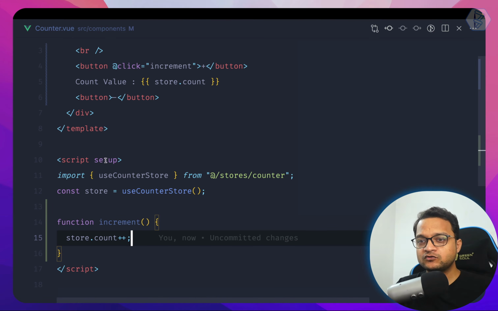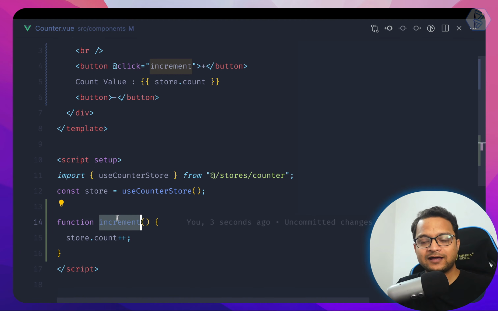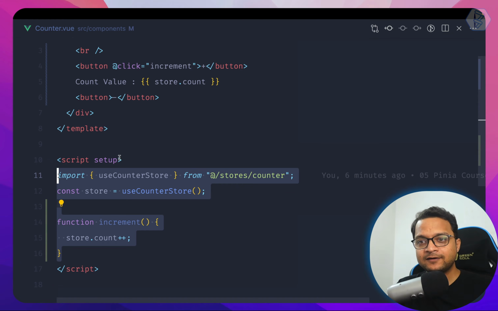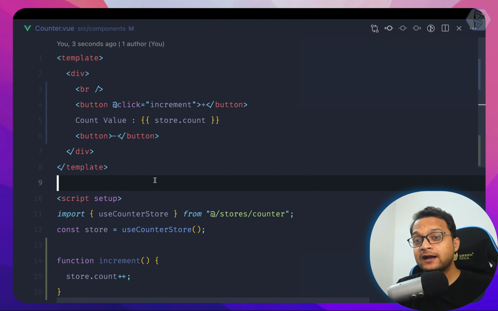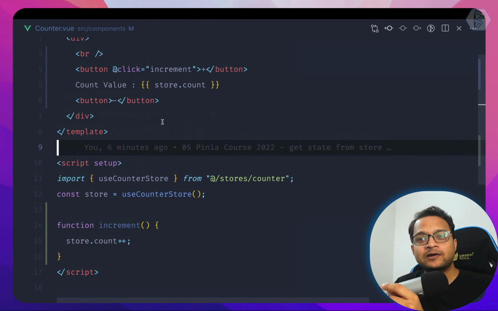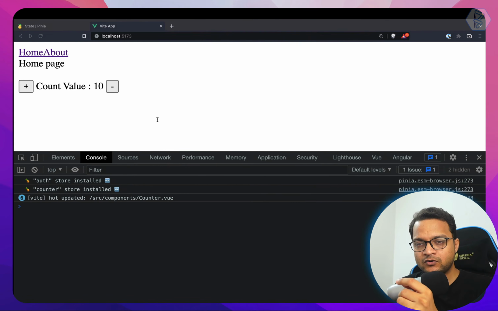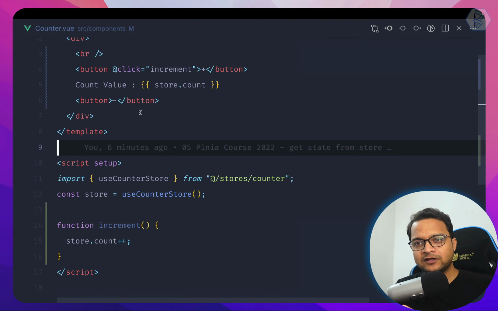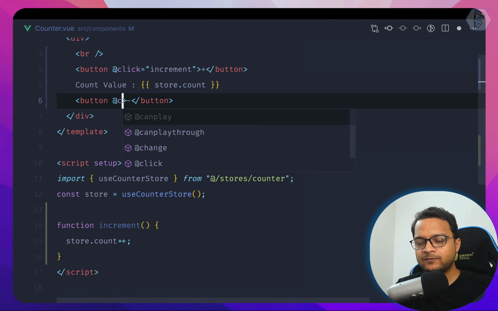Since we are using a setup method, we don't have to export this increment function. Whatever you define here will be available in our template. Let's see if this is really incrementing or not. Go, click on plus, and wow, that's so easy. It's really incrementing.